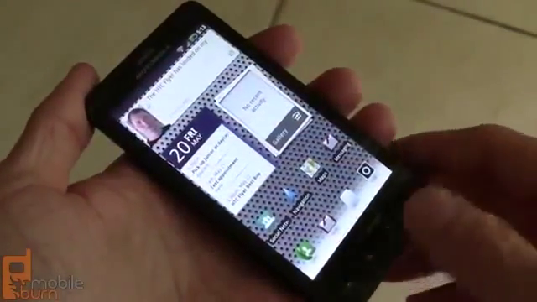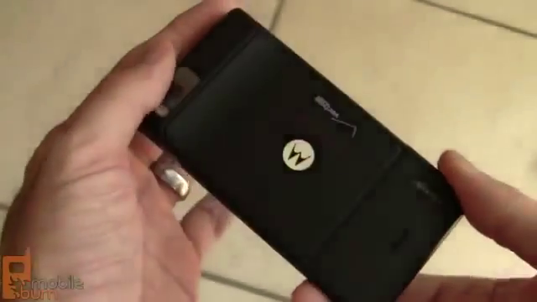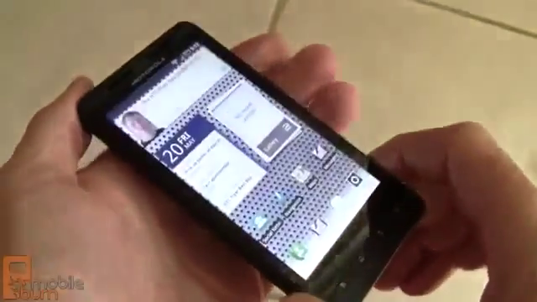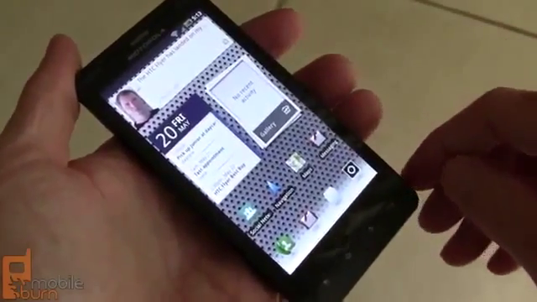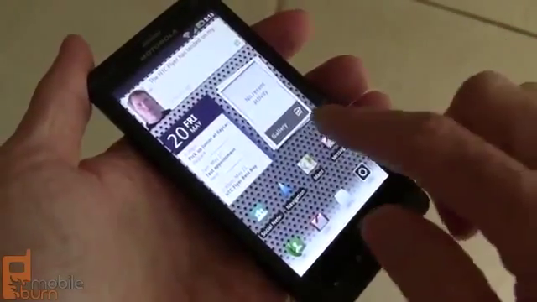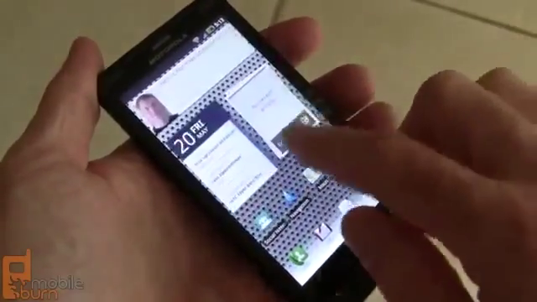So that's my quick look at the Motorola Droid X2 for Verizon Wireless, very much like the original device, the Droid X, except it has a new high-resolution display. It's a Quarter HD. Also has a dual-core processor. Some software updates as well, which make it a little bit more compelling.